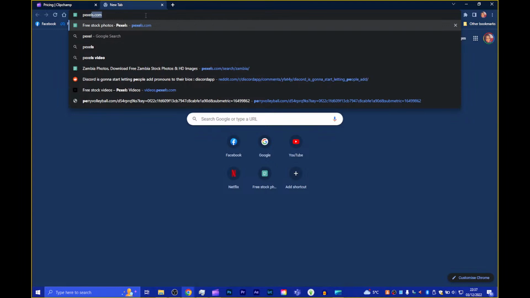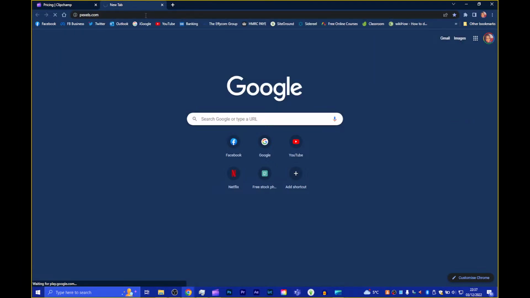Okay, now let's see if we can type in Pexels. Hopefully we'll be able to get Pexels showing up in our view right now. Come on, Pexels.